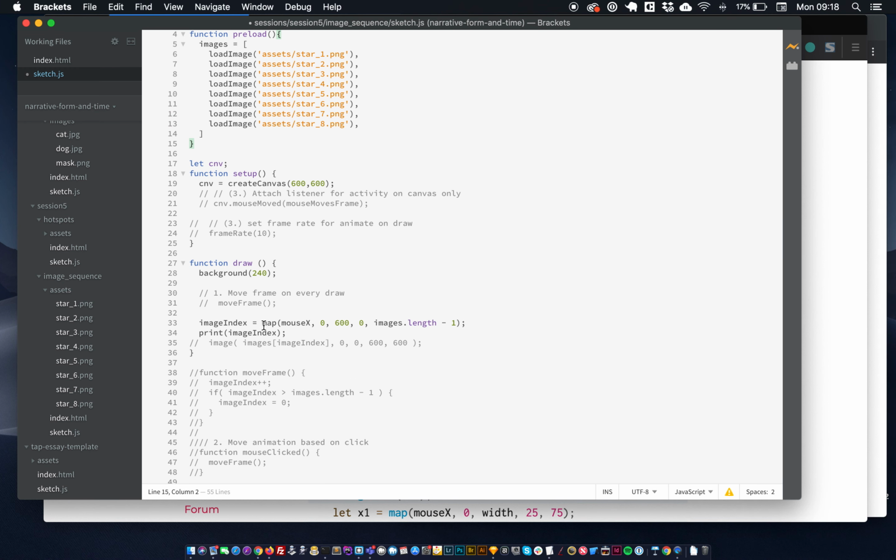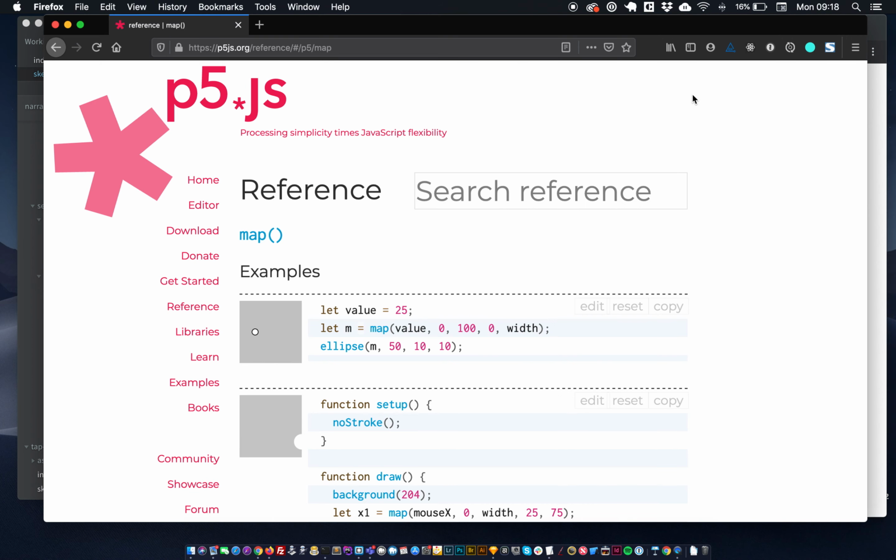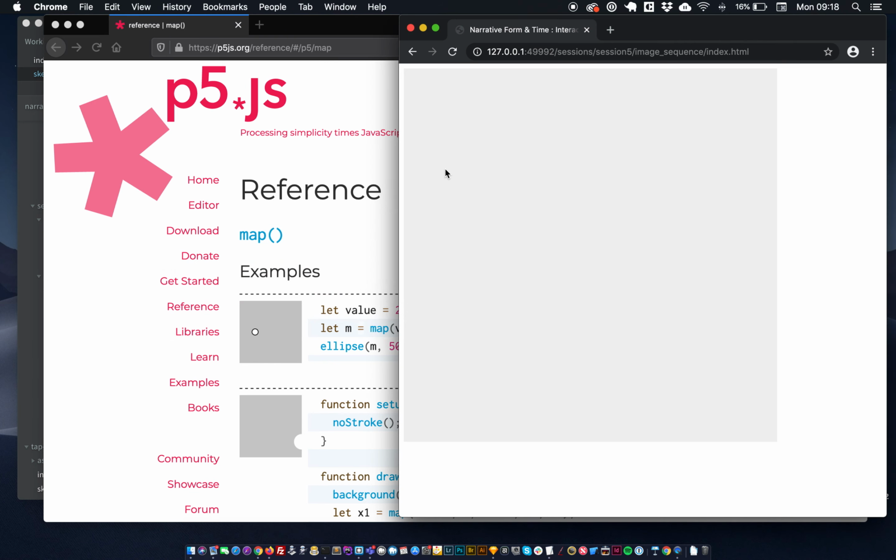So here we have written that function. The mouse X position, our first range 0 to 600, and our second range 0 to 7. Again, as in the previous video, instead of writing 7, we're going to use images.length - 1, so that if we need to, we can put another image in here without it messing up our functions. Okay, so let's see what we get here. Every time the draw function runs, we're going to print out the image index. Let's see what happens here.